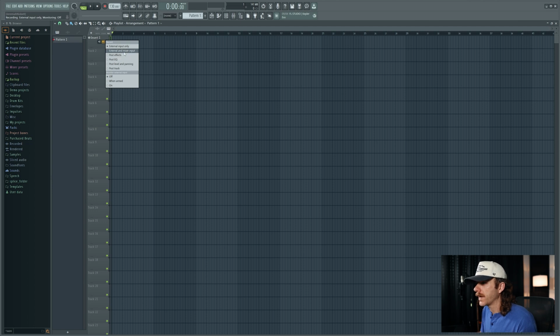So for me, that's why I always select external input only. And then the next thing you want to do is select your microphone input. So right here on the left icon, you just click this. And my microphone is going into my first input, so I'm gonna select analog one.